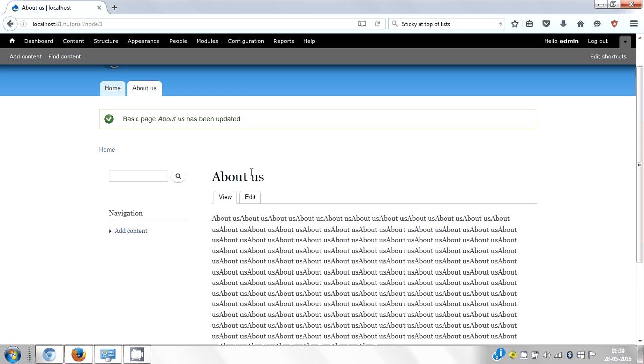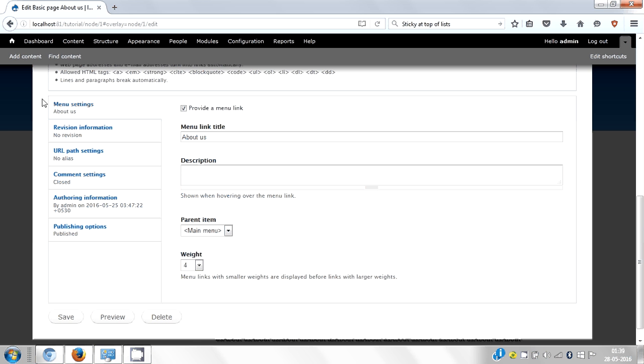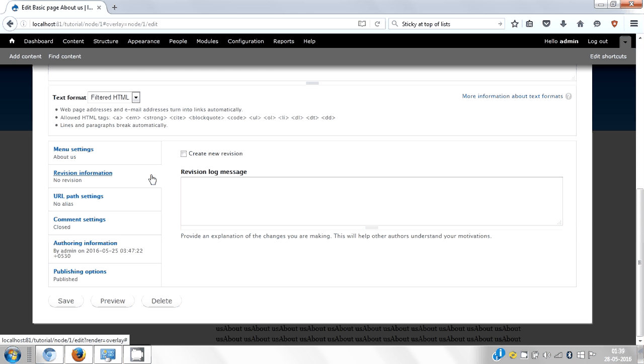Now we will learn further about the configurations. In the first chapter we covered the menu settings. Now we come to the revision information. What is this? Drupal provides us a way to keep track of all the edits we make on the content. If we click here, Create new revision, Drupal keeps track every time the content is edited, and it keeps the logs there.